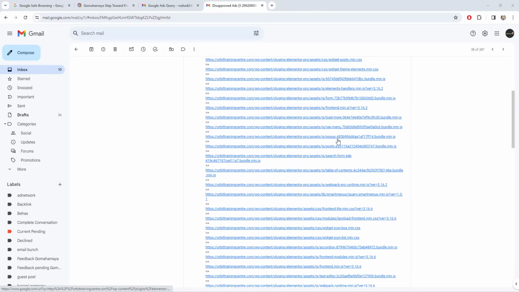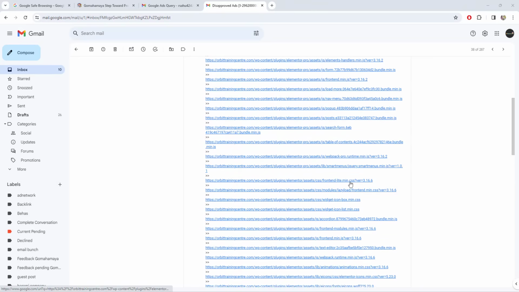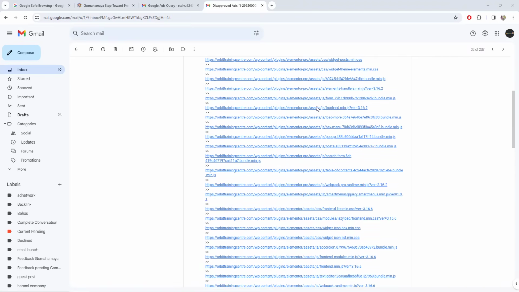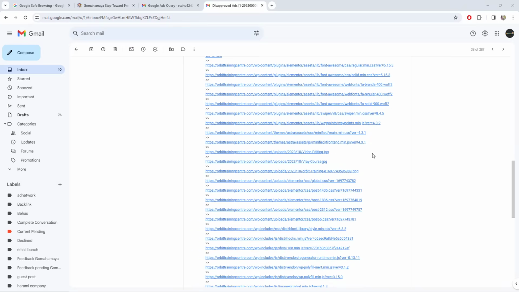Even CSS files, they said it's malware. Here you can see frontend.css, Elementor frontend.css, they said it's malware. Almost all files of Elementor, they said malware, but it's not malware. And now one more funny part: they said even JPG images are malware. If I open these files, this is completely a JPG image, this is a PNG image, and these are malware from the point of view of the Google review system.